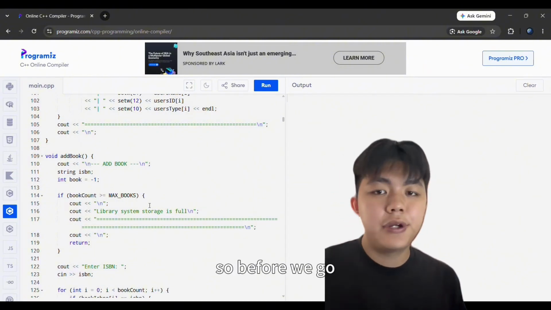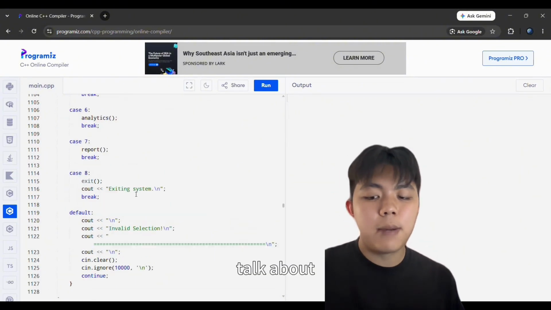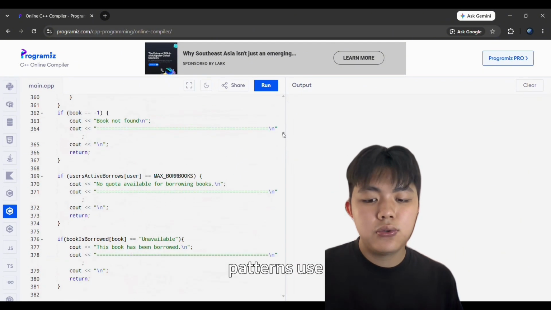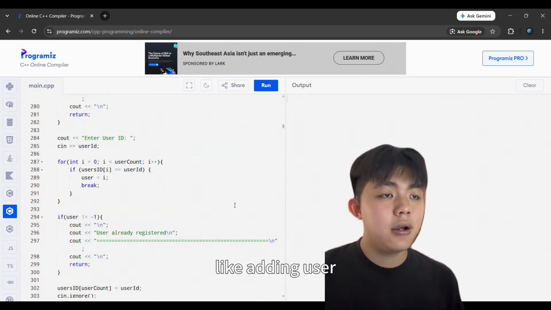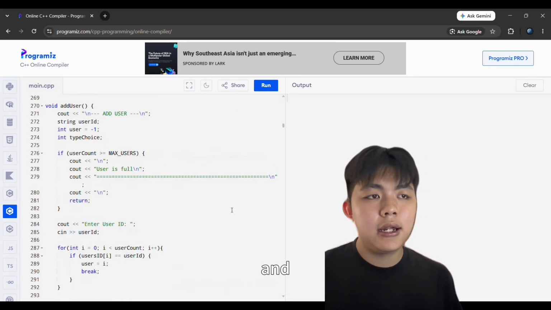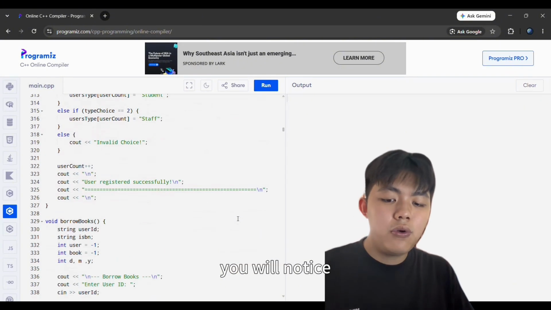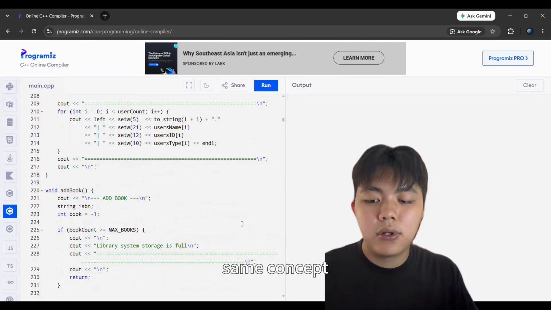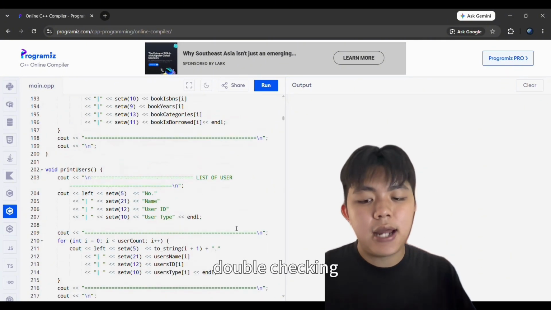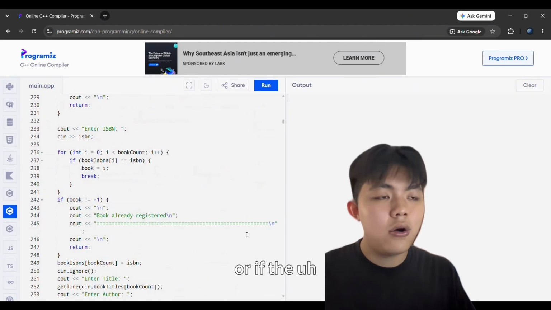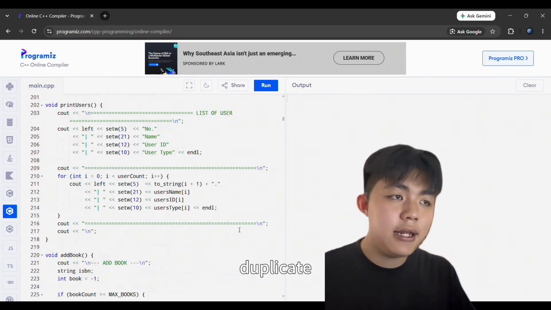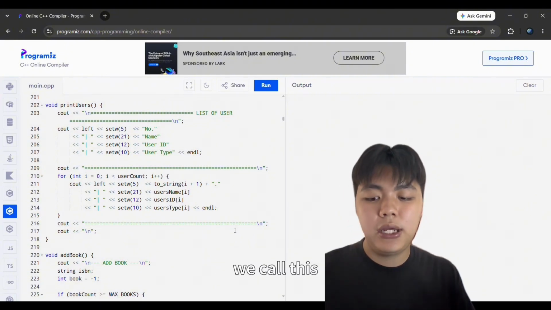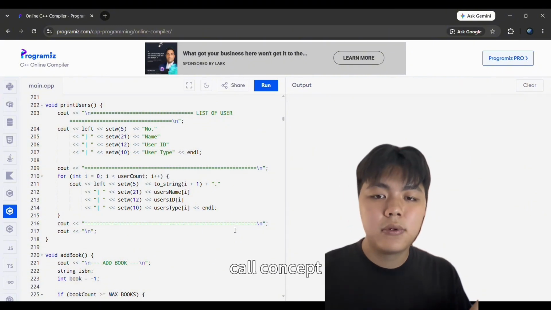Alright, so before we go into the main menu, I want to talk about the most critical logic pattern used in our code. If you look closely at our functions, like add user, borrow books, return books, and reserve book, you will notice we use the exact same concept over and over again, which is double checking if a record already exists or if the ISBN or user ID has been duplicated. So in simple words, we call this the roll call concept.